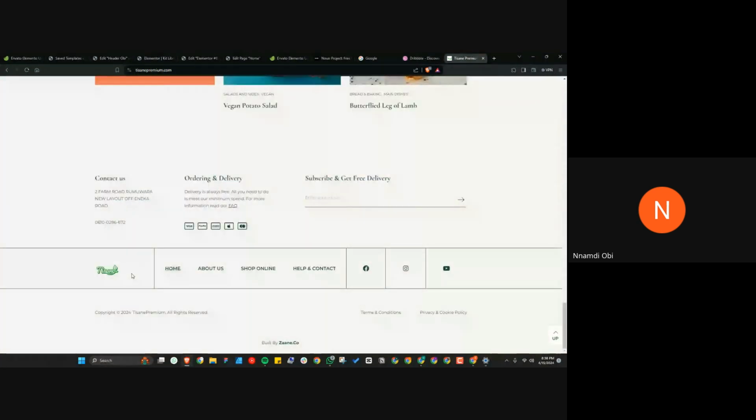We have different parts of the website now. Everything down here is called your footer. So the bottom part of your website that carries details about your website, like a summary of everything you're doing on your website and what you're about, is called the footer.